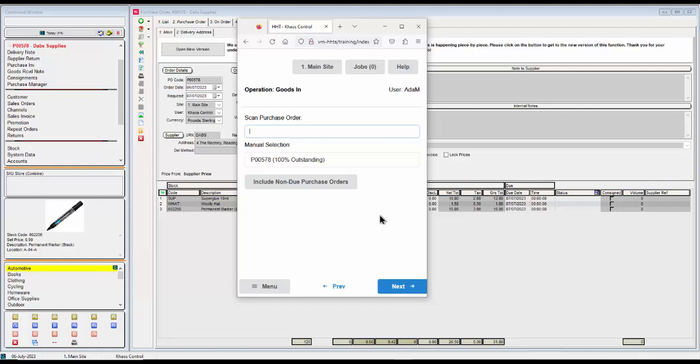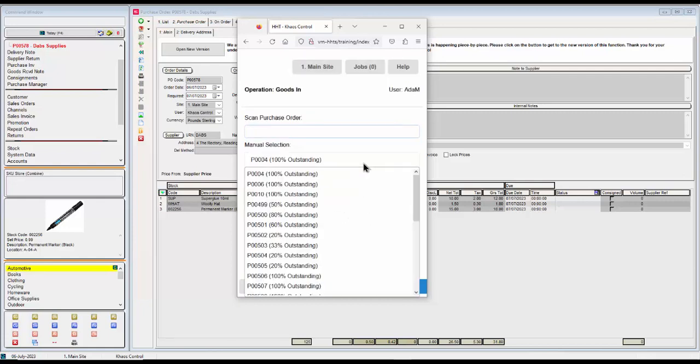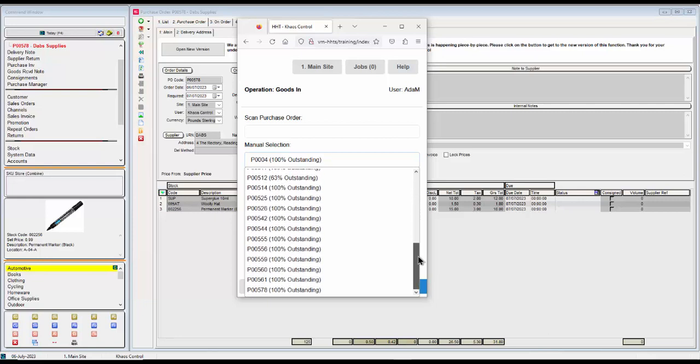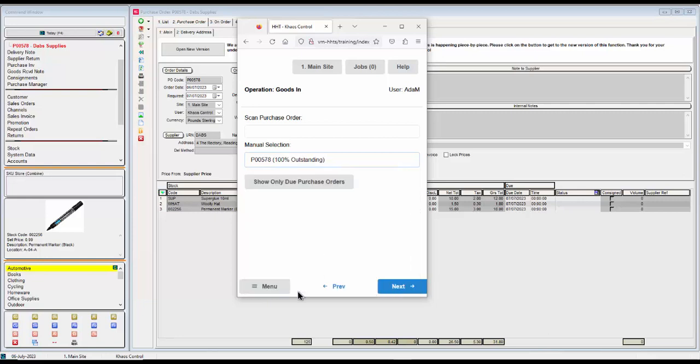By default, this drop-down will only show purchase orders that are due for delivery at a future date. We can include old purchase orders or overdue ones by clicking the Include Non-Due Purchase Orders button. This will now show all outstanding purchase orders, including the percentage of the purchase order still outstanding for delivery, so as you can see we have some part delivered purchase orders. We'll now select the purchase order that we've just created and press the Next button.